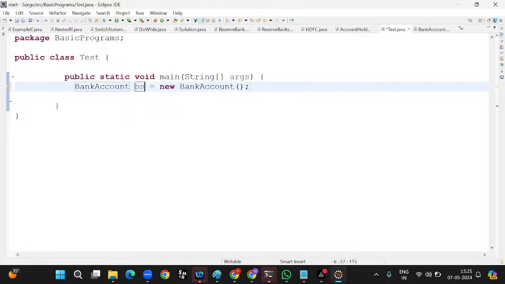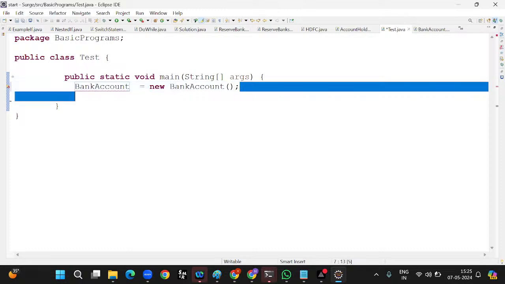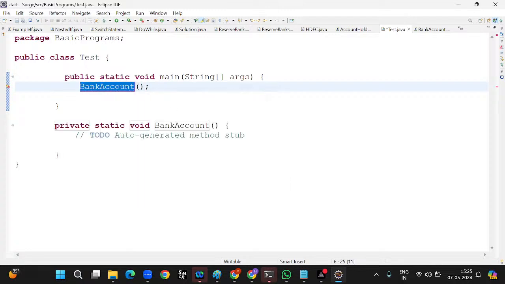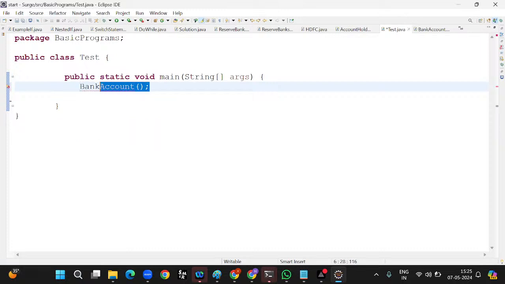So for object creation also we'll have one shortcut. That shortcut I will explain. First we should write the class name. The class name is BankAccount. After this, press Control plus 1 and enter. Control plus 1 and enter. Then you will get the shortcut.